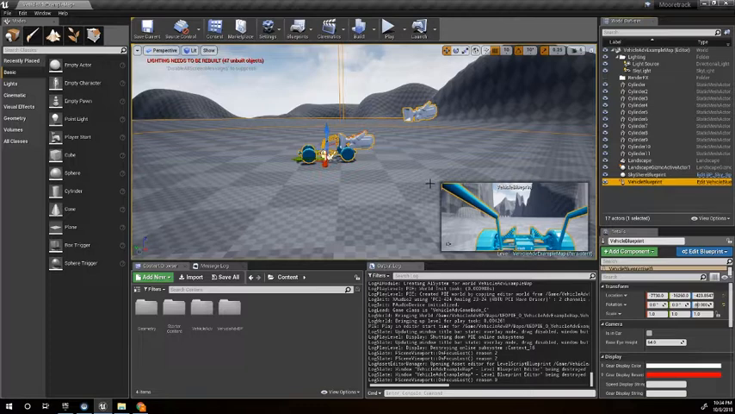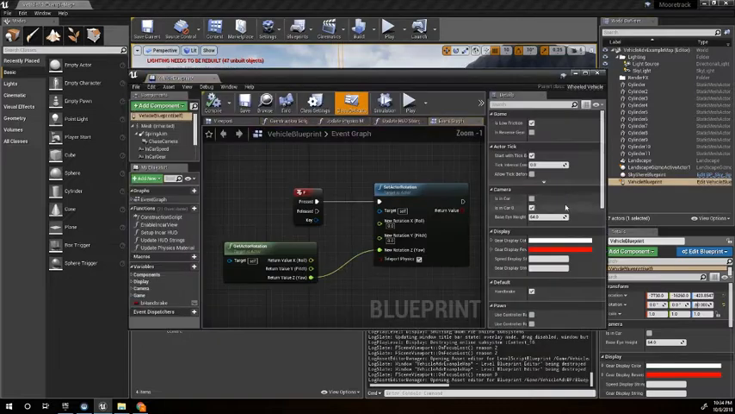You can access the blueprint a few different ways. The easiest way, since our car is right here in the level on our World Outliner, is to just find the car right here and click Edit Blueprint or Edit Vehicle Blueprint. And there it is. It opens right up.